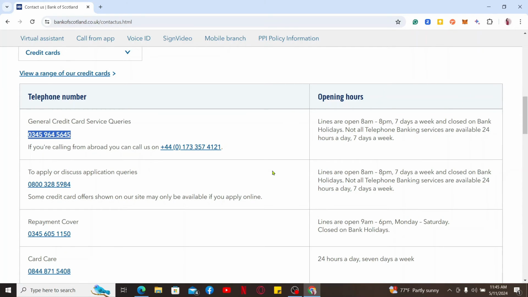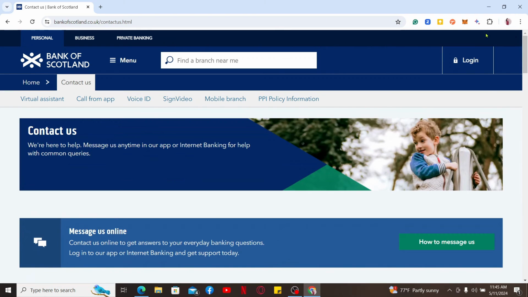So that is how you will be able to cancel your credit card for Bank of Scotland.